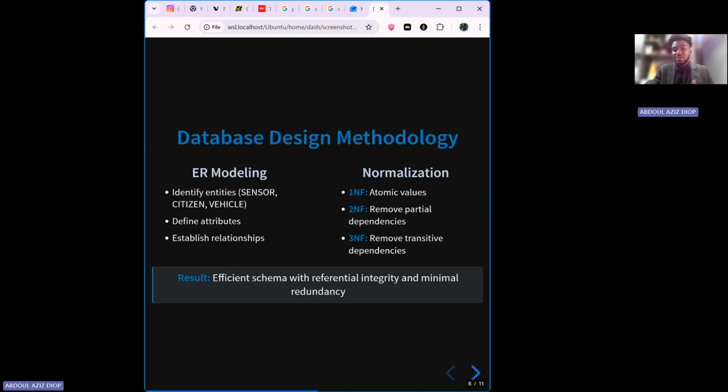Phase 2 is normalization. Normalization is to eliminate data redundancy through 3 levels. First normal form requires atomic values. So if a citizen has multiple phone numbers, we don't store them as a comma-separated list. We create separate rows in a related citizen phone table. Second normal form removes partial dependency. For instance, if we have a composite key of a driver and a trip ID, the driver's name depends only on driver ID, not the full composite key. So we separate driver details into a driver table.